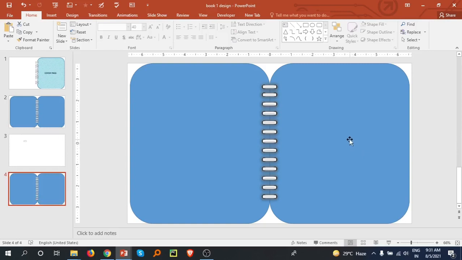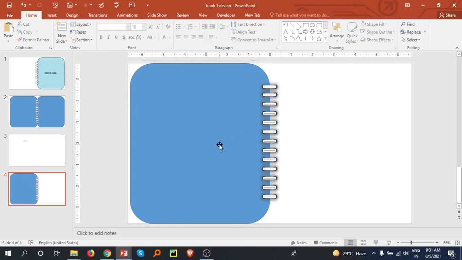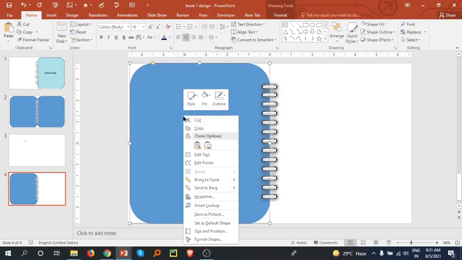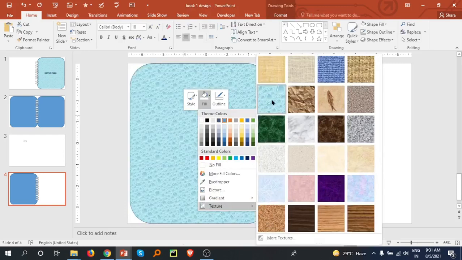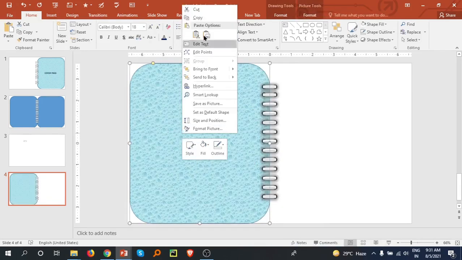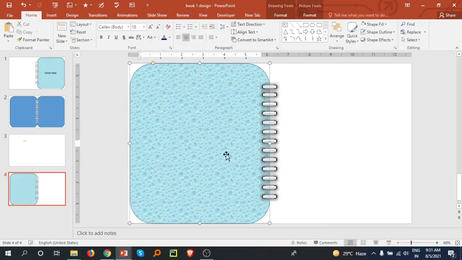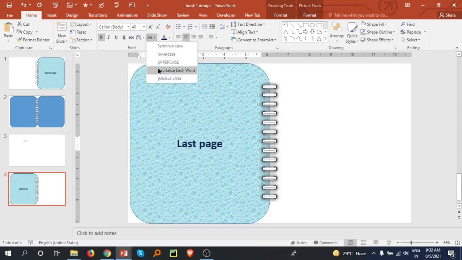I'm selecting the shape on the right side and deleting it. I'm also changing this color, going to the texture, and writing here last page. Control A, making the color different, bold, and also the size, uppercase. Yeah, that's fine.